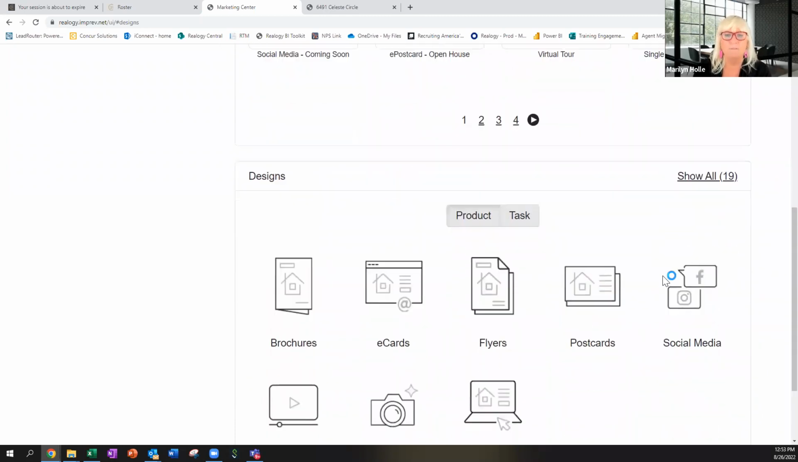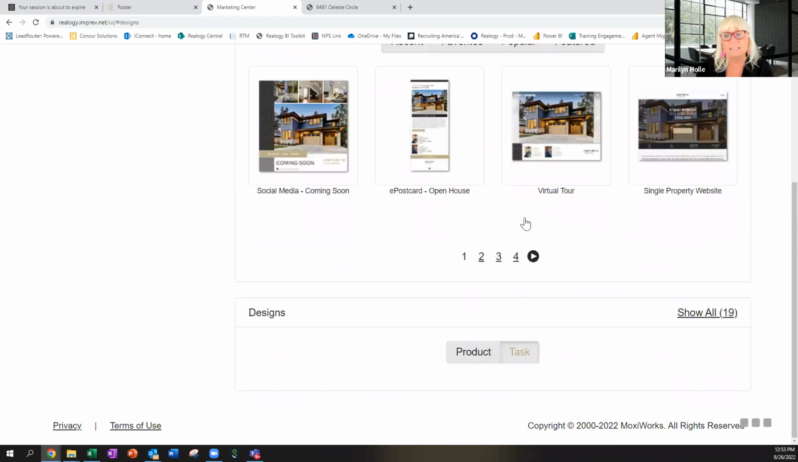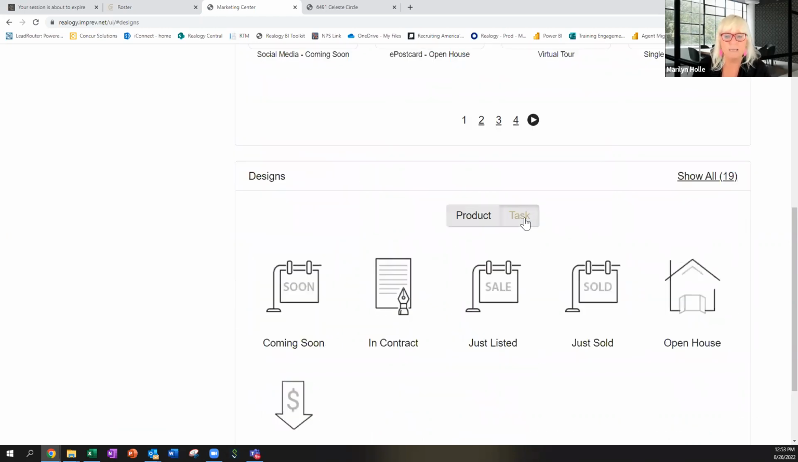And in the bottom of this they are filtered by products and then by task. So the products are just that. Those are where they have categorized the brochures and the e-cards and the flyers together. The tasks have an activity, so to speak, that's associated with them. Just listed, just sold, coming soon, that type of thing.